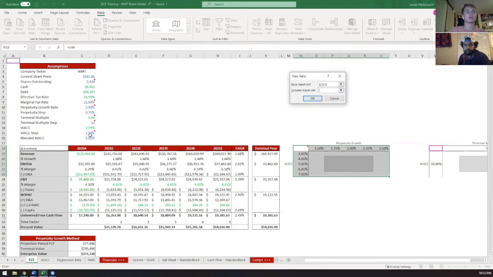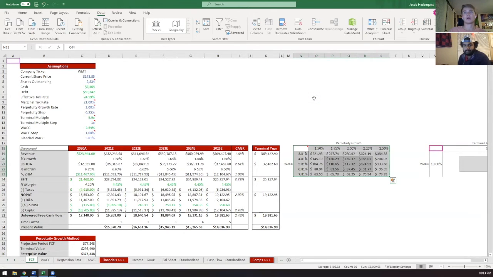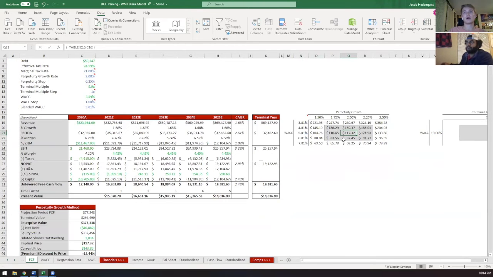Our column input is going to be this 5.81% blended WACC, and then we're going to hit OK. And in order to know that you did this correctly, the implied price you got using the 2% perpetuity growth and the 5.81% WACC should be the same as the implied price down here. And you can see here it matches, 117.32, 117.32.